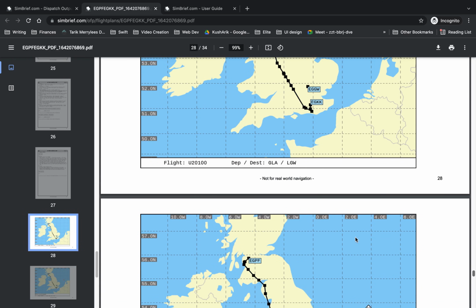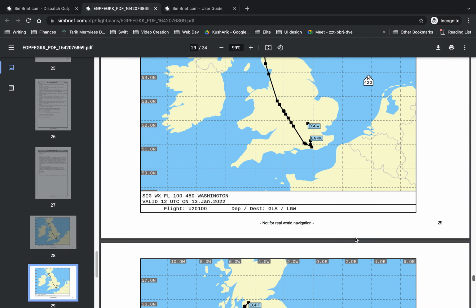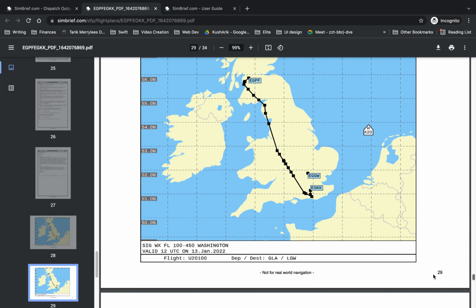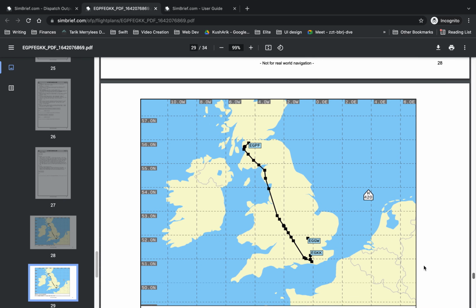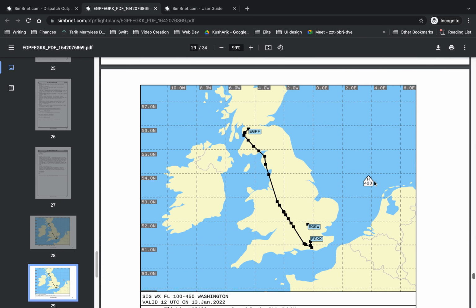And then what you can see here, you've got significant weather, flight level 100 to 450. It was generated in Washington. Fair enough, not the Met Office. And there's not really much to see. And the reason for that is this right here. This is a high pressure system. And as you can see, the tropopause is at 420. So nice and big. So you've got a high pressure system, which usually comes with nice weather.